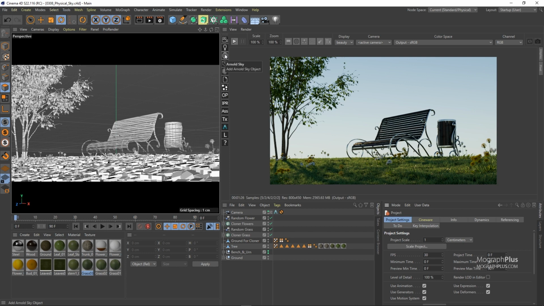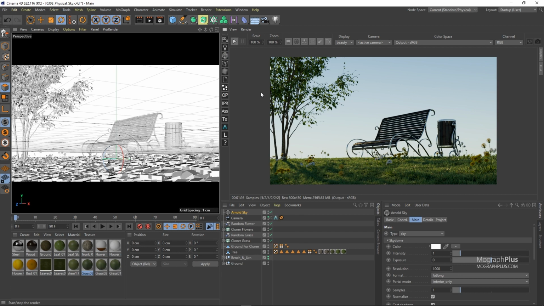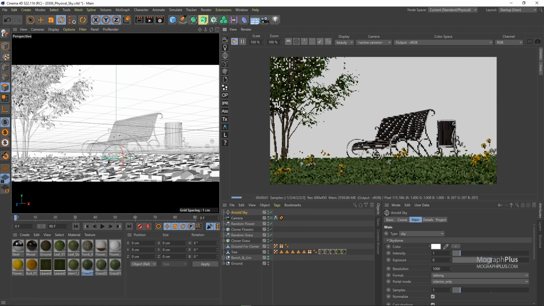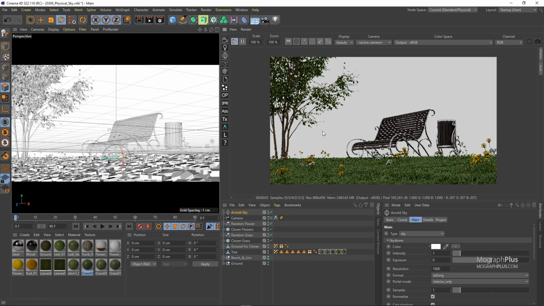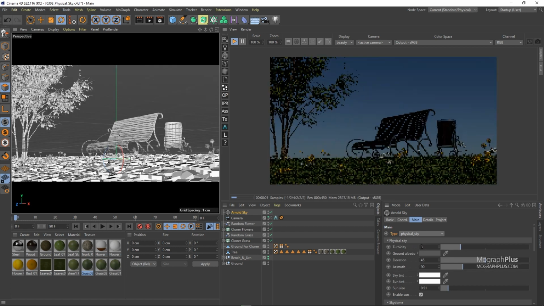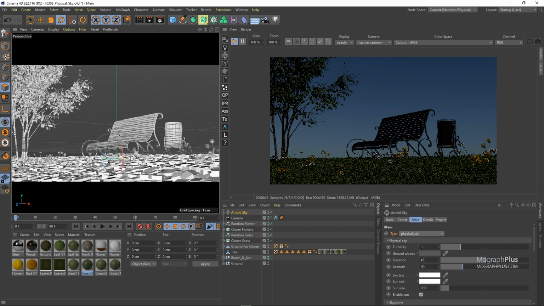First, let's add an Arnold sky to the scene and run the IPR. Under the main tab, the first option is type, which lets you choose between sky and a physical sky. We normally use the sky option for image-based lighting with HDRIs, but physical sky is a simulation of the sun and sky environment of the Earth. Now, as you can see, we have a physical sky illuminating our scene.